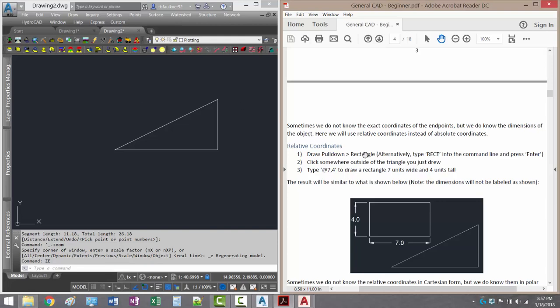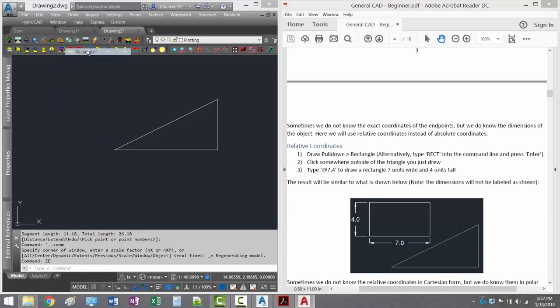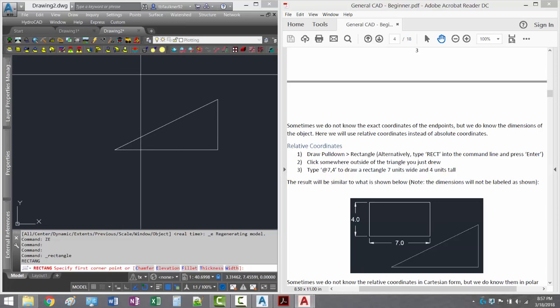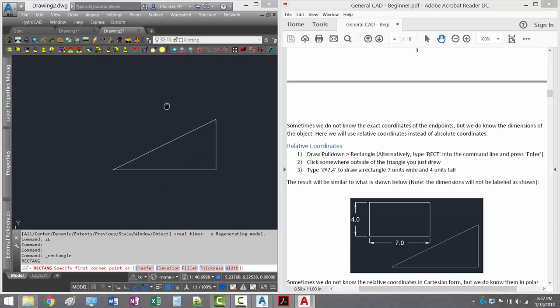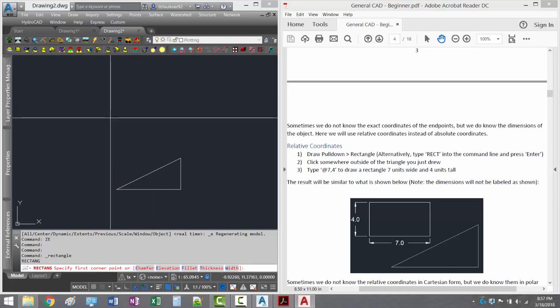So what I'm going to do here is activate a new command. We're going to do the Draw pull down, and we're going to use the rectangle command. And for the first point here, let's say I'm starting somewhere off in space. Notice I can still zoom and pan around while I'm waiting to activate the command. I'm going to pick somewhere right about here.